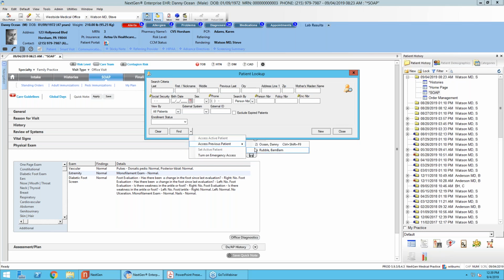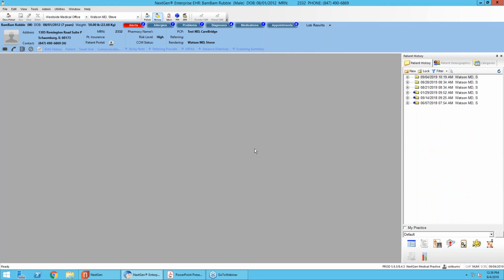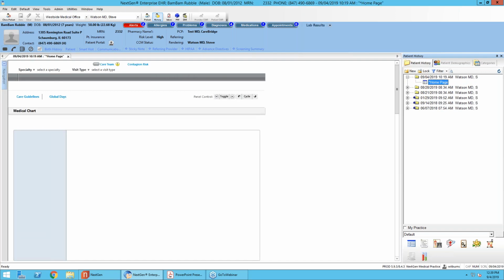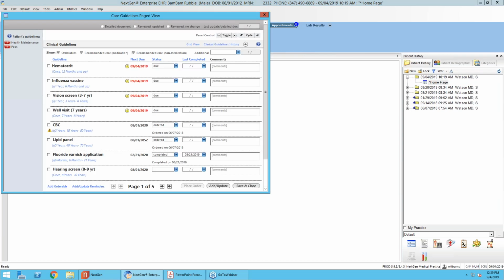Okay, so I'm going to switch back to Bam Bam. And I want to talk a little bit. So we've already talked about the 4 scenarios of how care guidelines can automatically update on the patient's chart: test code, description, CPT code, and documentation. But there are a few other things that we get the opportunity to configure that are a little bit more tucked away. And I just want to make sure you guys know about these options because these can be really nice tools if we spend just a little bit of time to configure them.